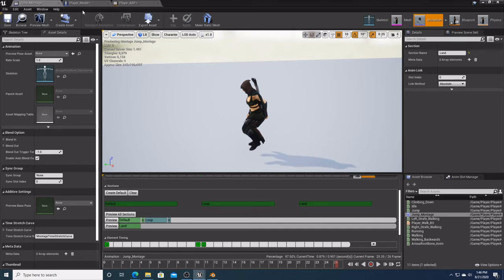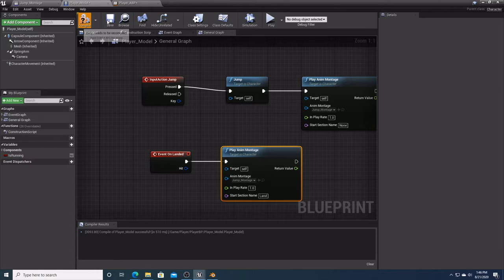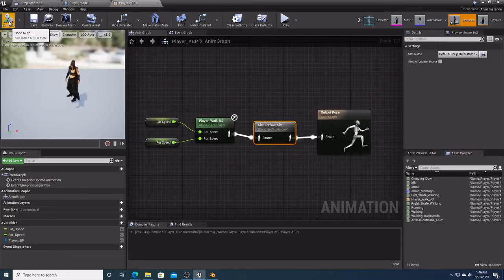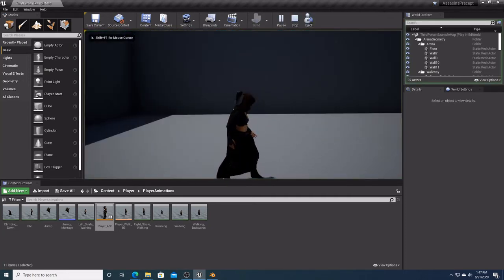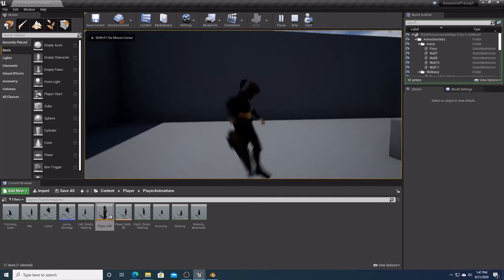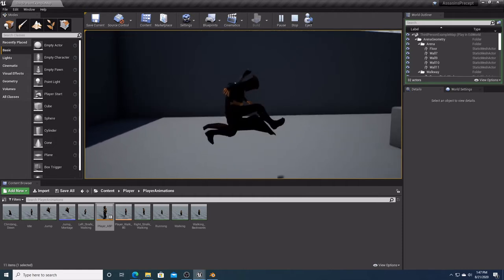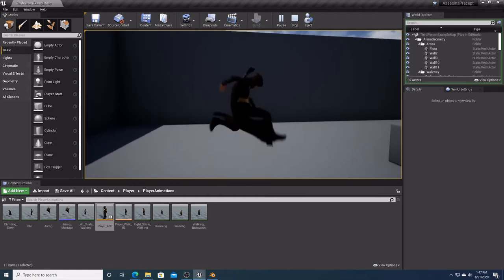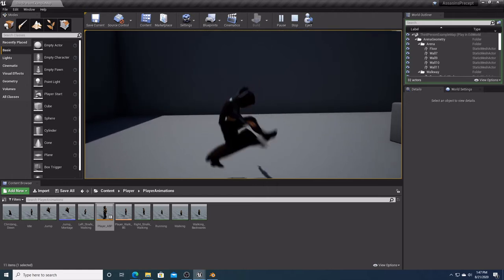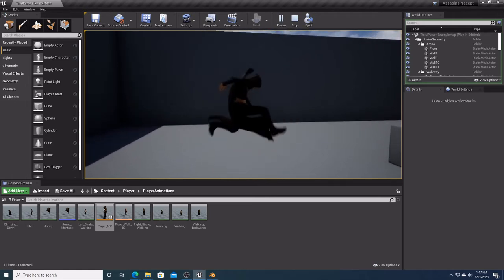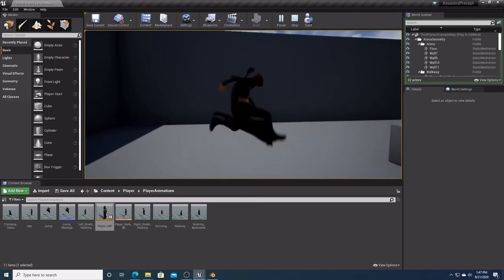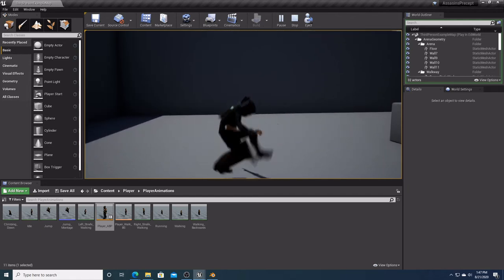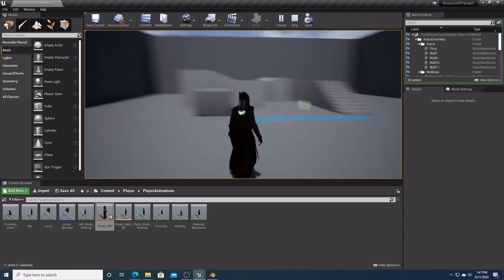Hit save up there. Let's just make sure we hit compile and save on everything, so it's all good. And then I'm going to hit play. Let's just turn this around. And then I'm going to jump, and now it's kind of wonky that she just freezes like that, but we'll fix that in the future. But the point is that she goes up, and then she goes into this in-between pose, but then she goes right into her landing pose when she hits the ground.